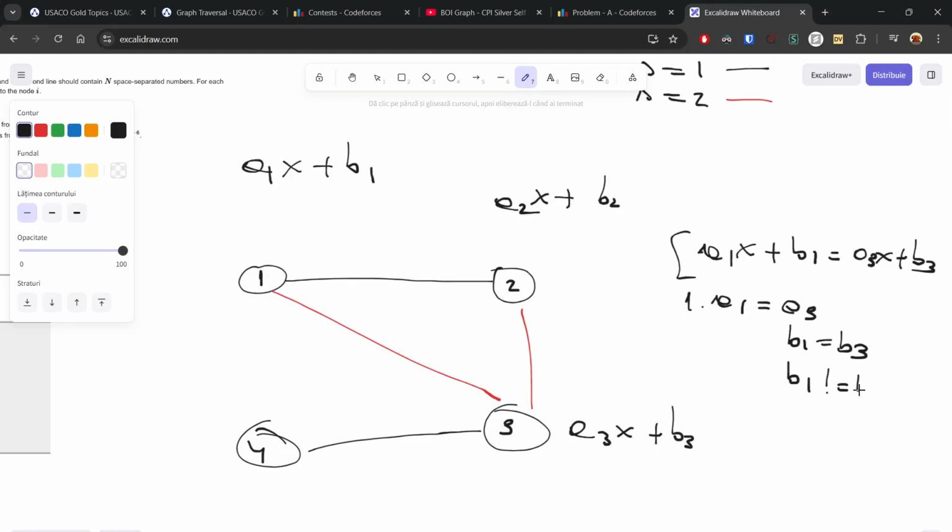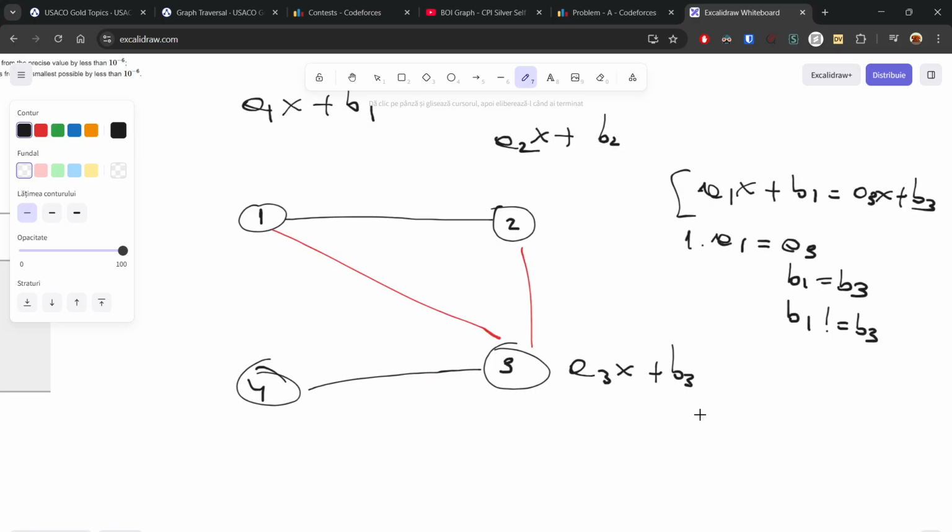If B1 is different than B3, then it's absolutely impossible to satisfy this particular connected component. Now, if A1 isn't A3, you can actually determine the value of X by doing B3 minus B1, and then you'd have to divide that by A1 minus A3. So you get a precise value for X.